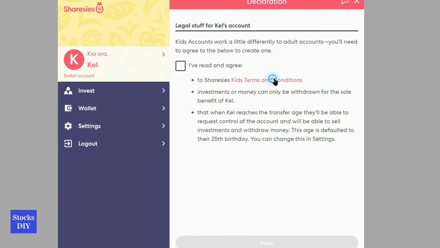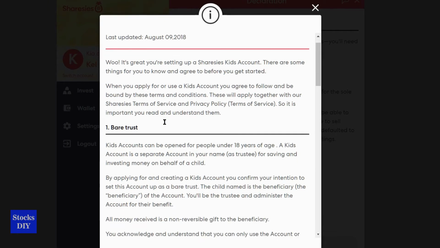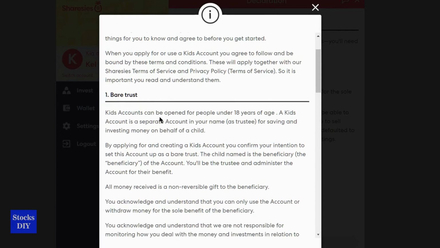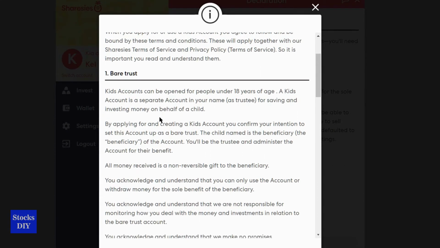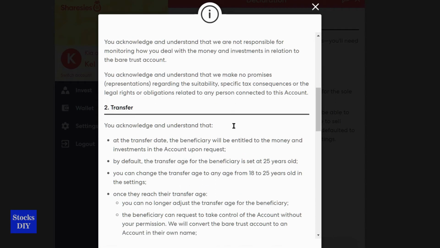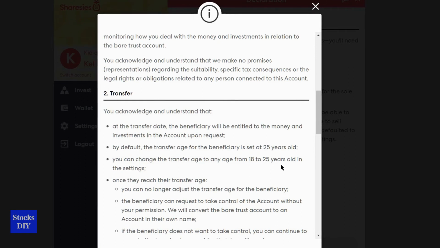Okay, so let me click this one. This is the terms and conditions, last updated August 2018. You can read through this one. The important thing is you can transfer this at this age, 18 to 25 years old.